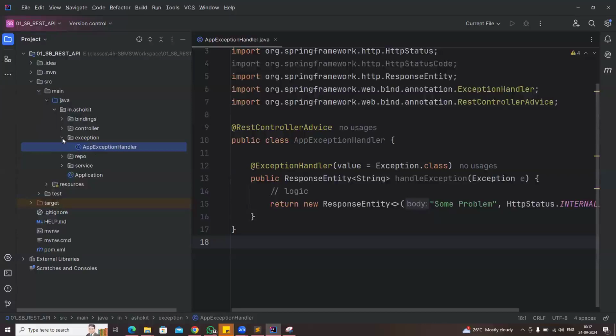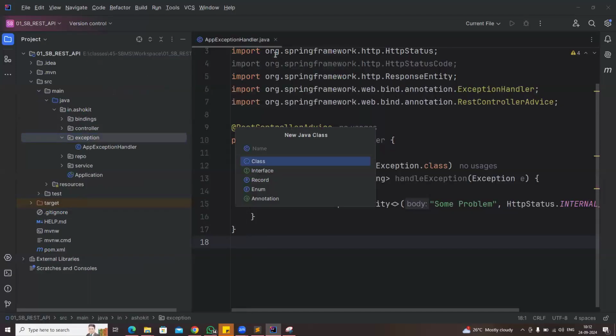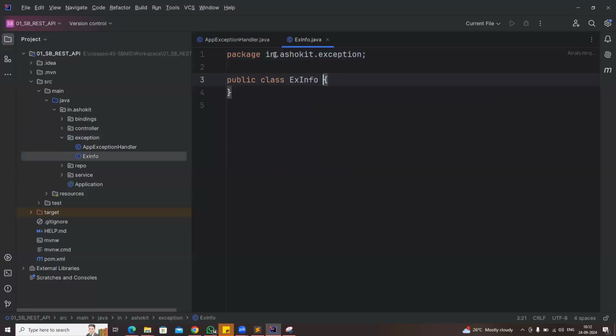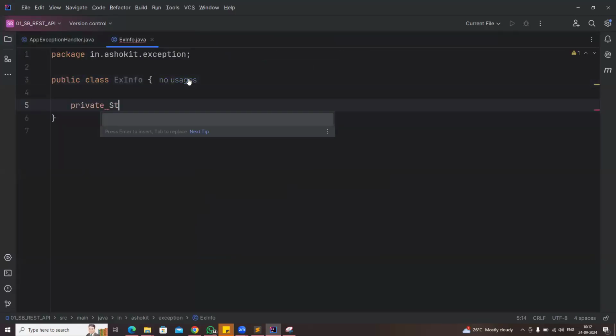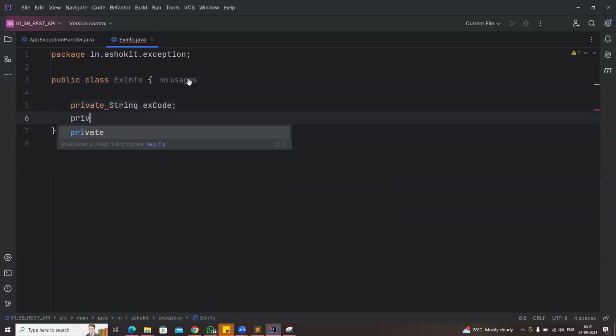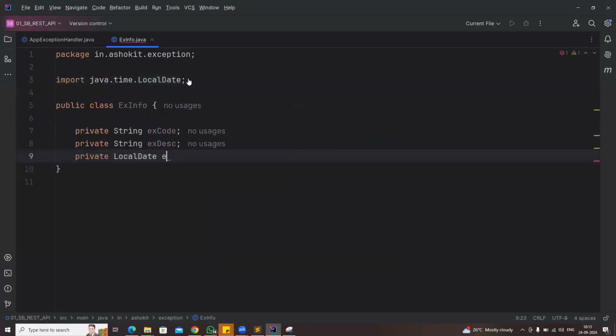Suppose you want to send some custom object in the response, that also you can do. In the exception package, we can create one more Java class called ExceptionInfo. In the ExceptionInfo class, we take a private String exceptionCode, a private String exceptionDescription, and a private LocalDate exceptionDate, on which date that exception occurred, that also we can specify.